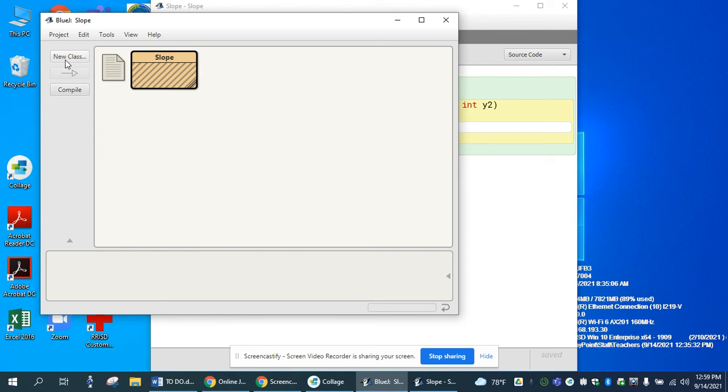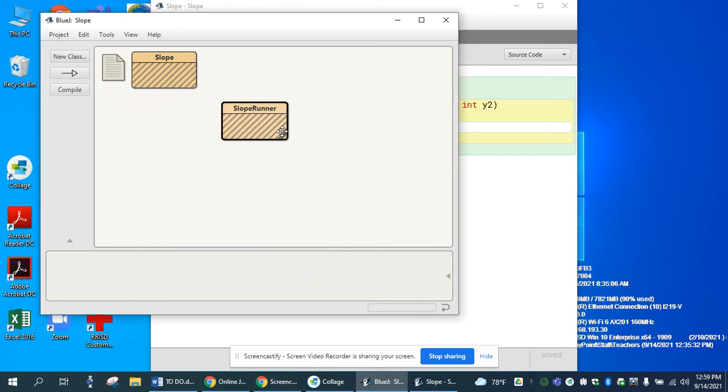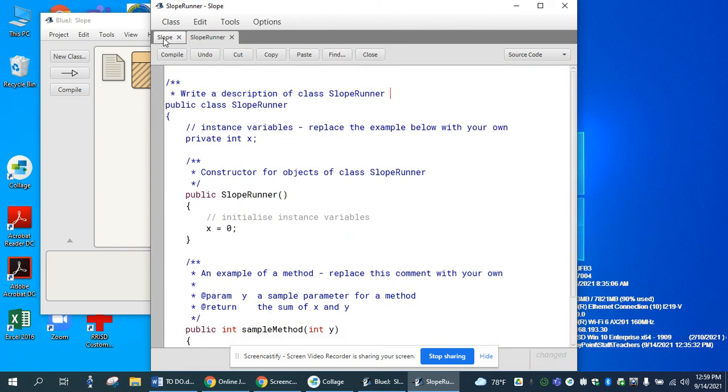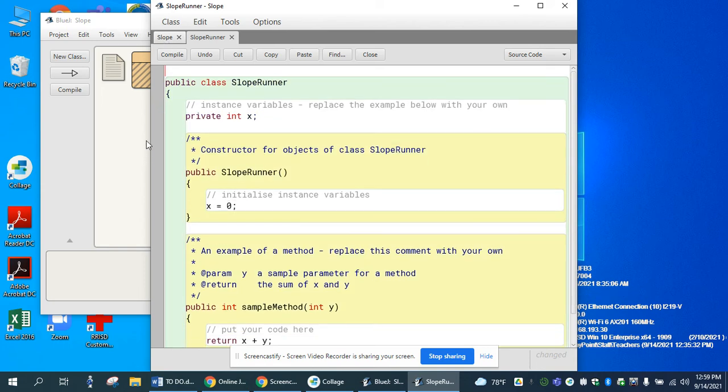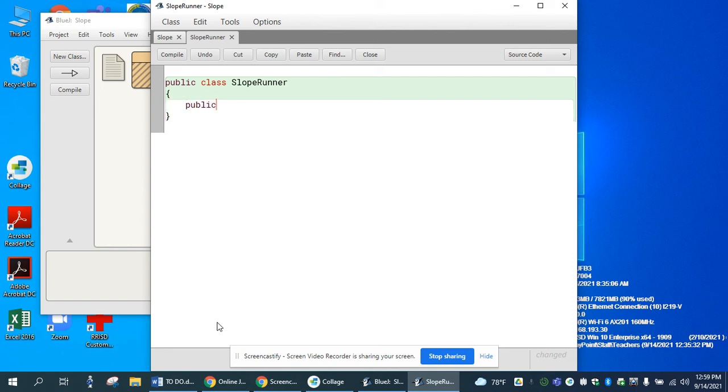Well, we need a new class, and we're going to make the runner class. We're going to call it SlopeRunner, which sounds a lot cooler than it is. Slope Runner would be a fun game. And we're going to put the main method inside the runner. So help me think about the main method. How do I do that? Public, static, void, main, String, brackets, args, parentheses. Okay, great.